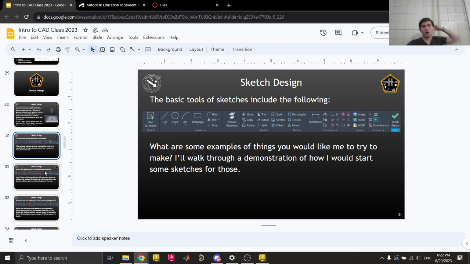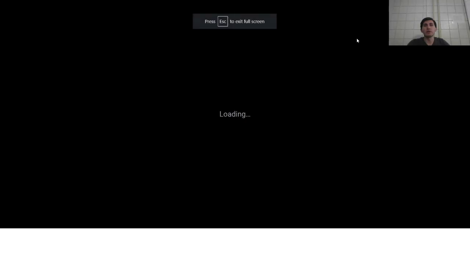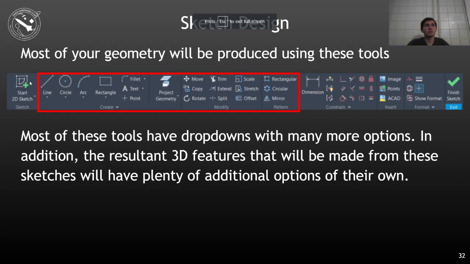These are all the things you'll use to make sketches. Anything that you are using to generate new geometry is going to be these tools right here. For example, the most basic one is a line: two points, connect them, easy. You also have circles, arcs, rectangles, all these different things.